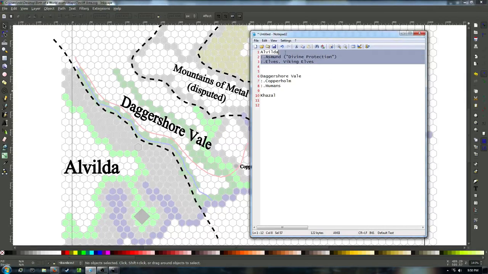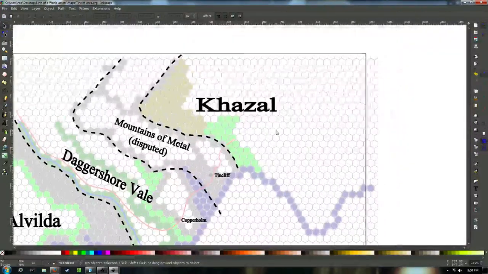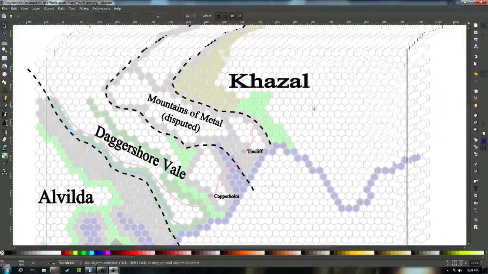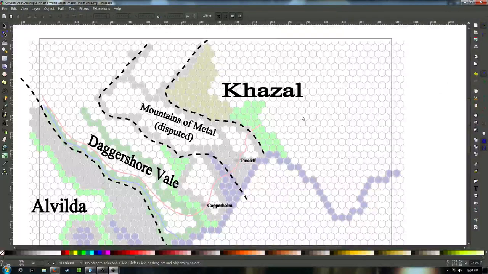They've got the elves up in Elvilda, and Khazal can be dwarves. But Khazal is going to be a big place, right? You need diving protection with the way those hills are, because we said that's pretty steep. So Khazal might turn out to be a much larger geographical area than Elvilda. It's hard to tell because they both stretch off the map.